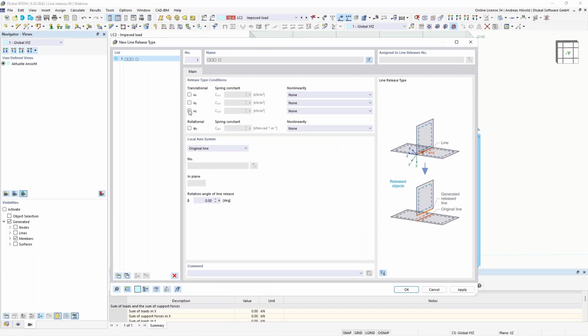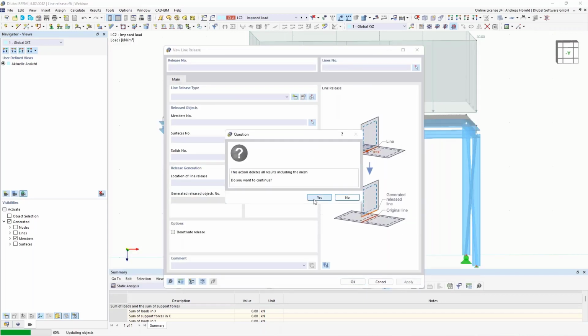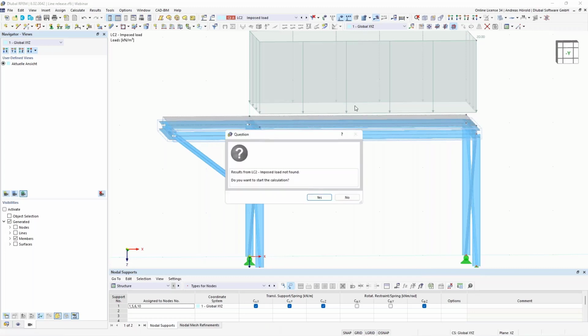In the first step, I release the set direction, and I use this nonlinearity: fixed if positive V set. That means if the load is in plus Z direction, it is fixed, but can take off if the load is in minus Z direction. Okay, let's try that. We calculate the load case again.